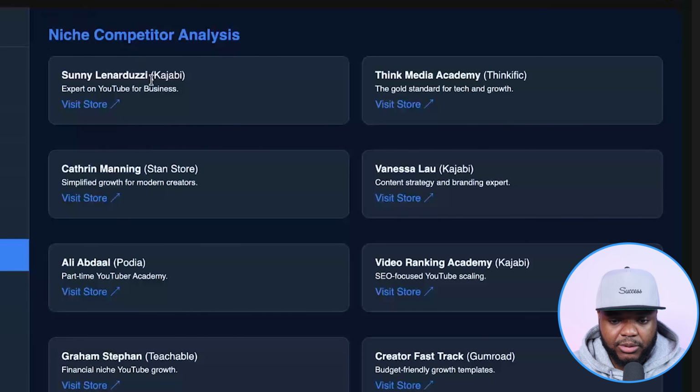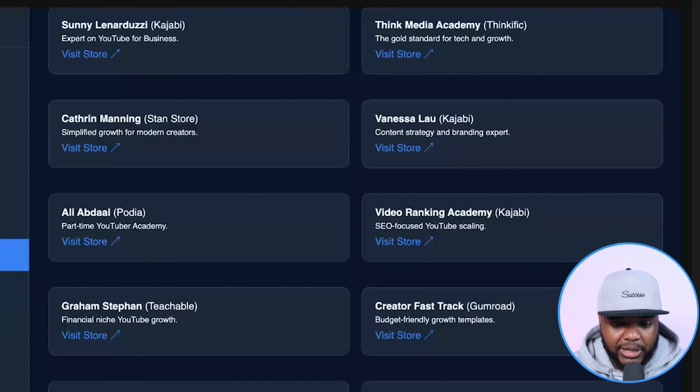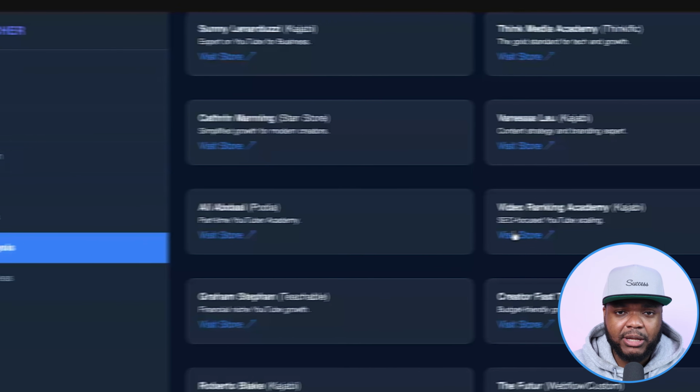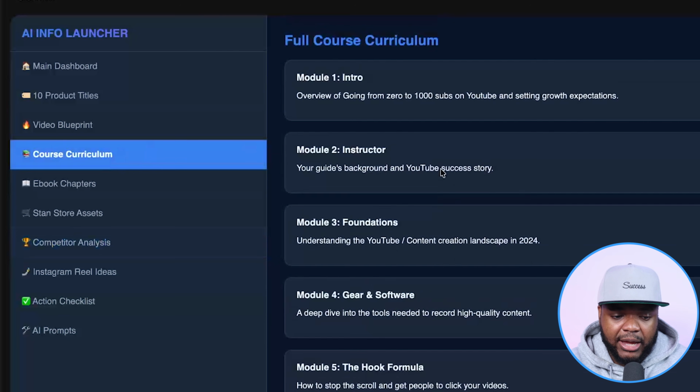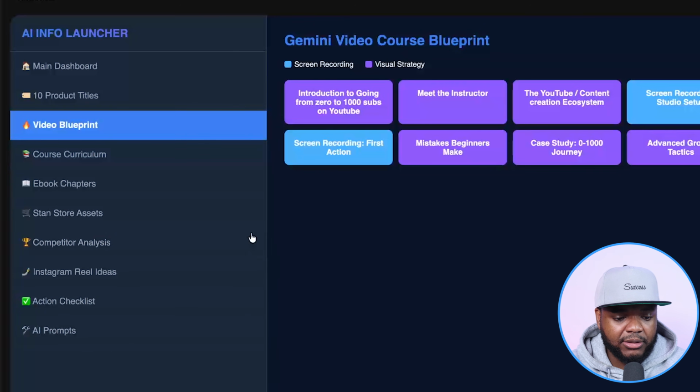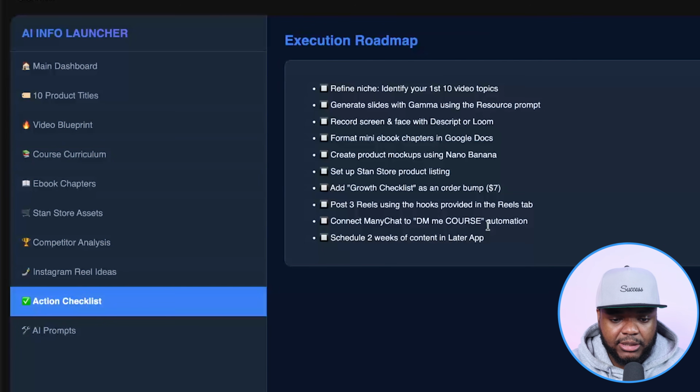We've got Sunny Lenarduzzi, we've got Think Media, we've got Vanessa Lau, Ali Abdul, we've got Graham Stephan, Roberto Blake, you know, all these different people that have all of these different YouTube info products. And I'm going to be able to click into any one of them when it comes to seeing exactly how they've structured it. But just generally speaking, this is one of my favorite ways when it comes to using Gemini, because it's just going to break down everything I need to consider, everything I need to do when it comes to building this out step by step.